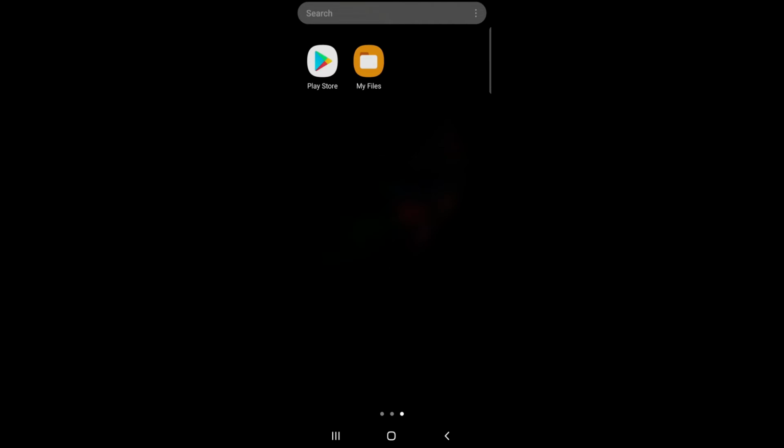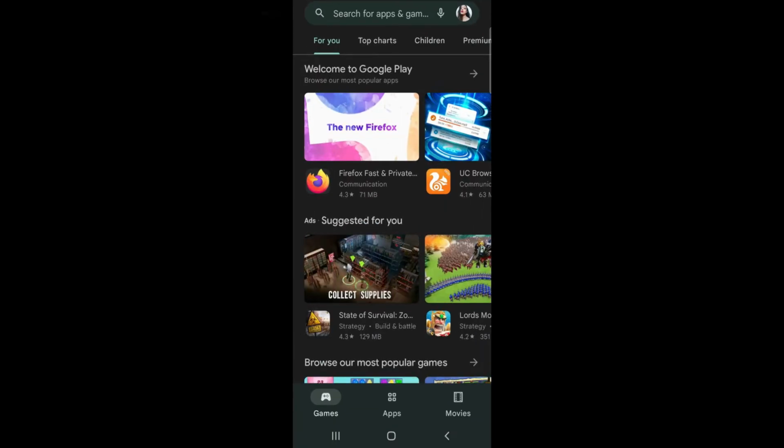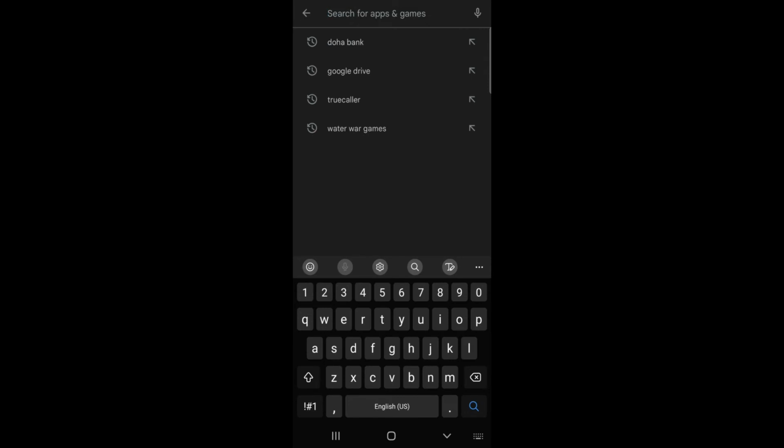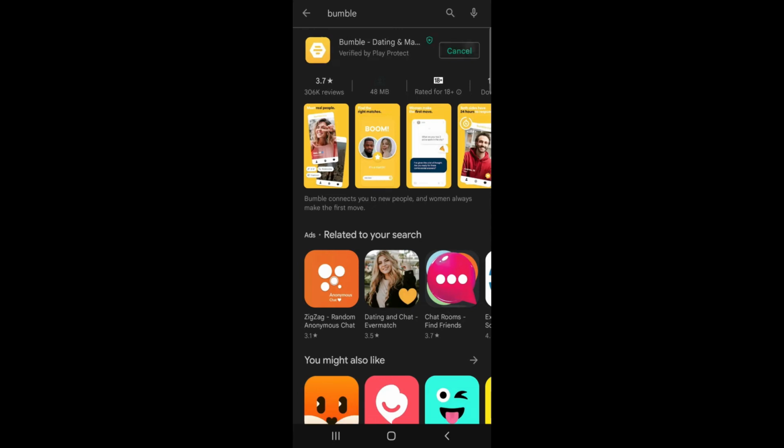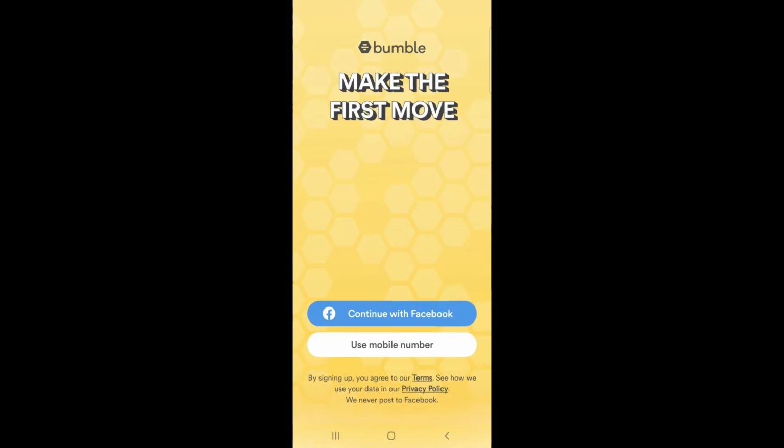At first, open the Play Store or the App Store on your device and tap the search bar. Here, type in Bumble and tap Search. When the search results are shown, tap Install. And wait for it to be downloaded. After the download is complete, open the app. And that's how you download the Bumble app.